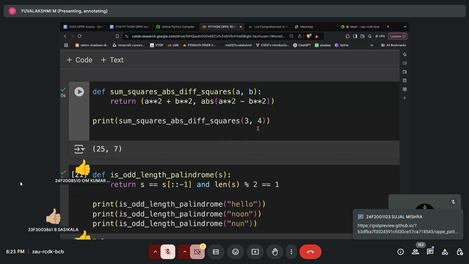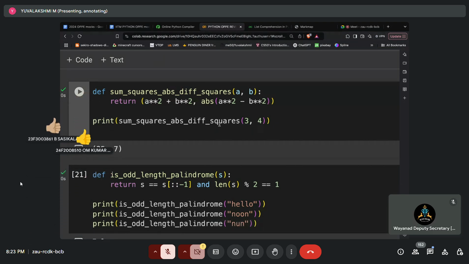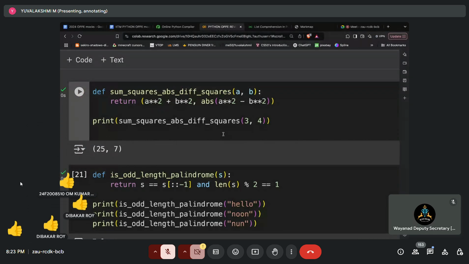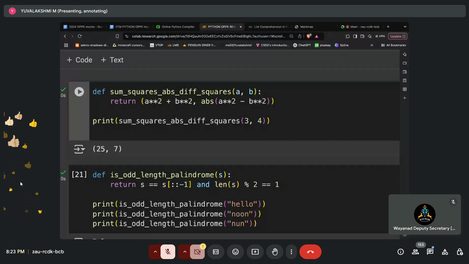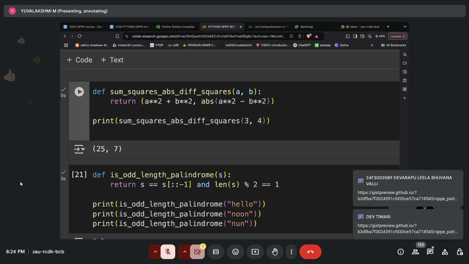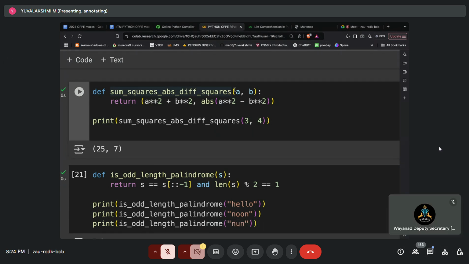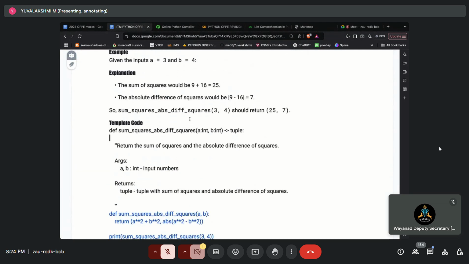Yes, ma'am. So it is basically like our GPRA only, right? The values 3 and 4, will they be inputted by them, or do we have to put them? No, they will give. It's not a problem. They will give everything.